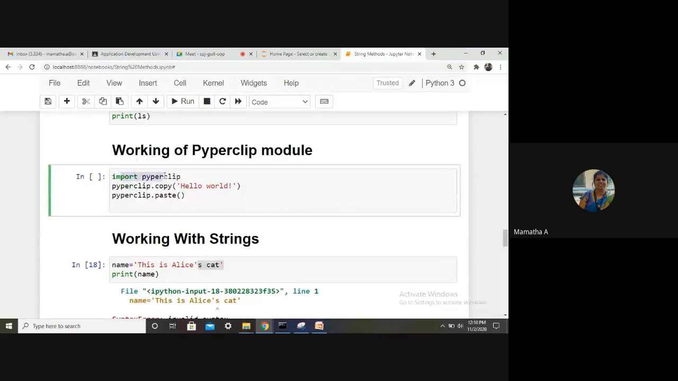So first you have to import the module pyperclip. Then pyperclip.copy. So I'm just telling copy and paste only in my program. I'll show you with respect to the computer's clipboard. What am I trying to copy into my clipboard? What is the string? Hello world. Hello world. So copy to clipboard.